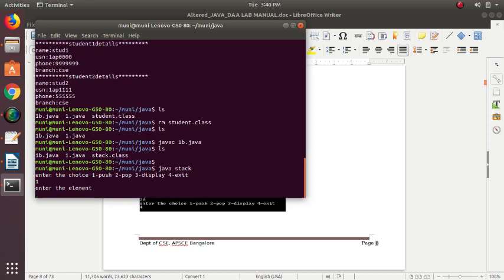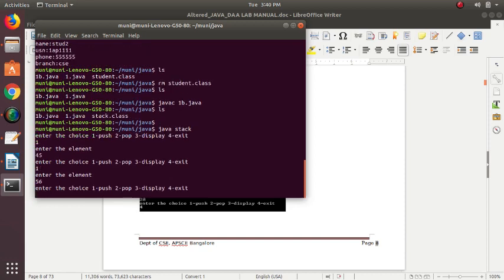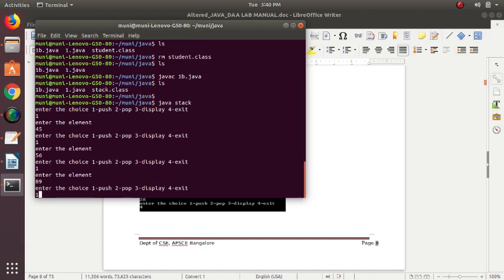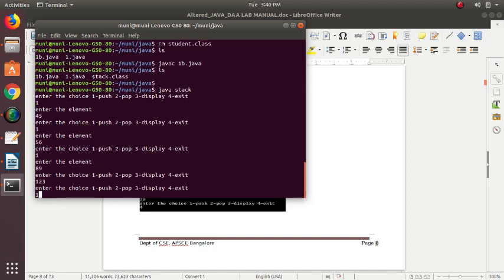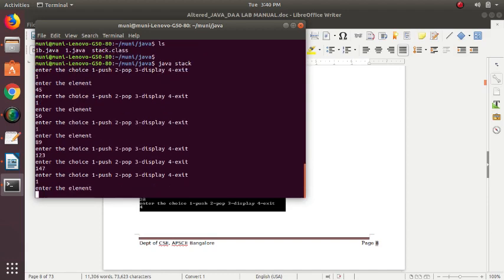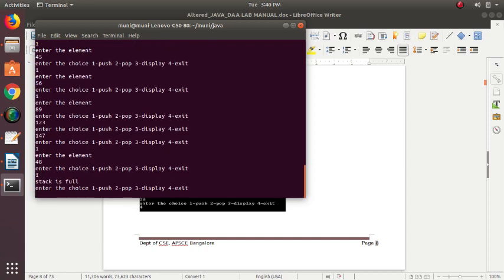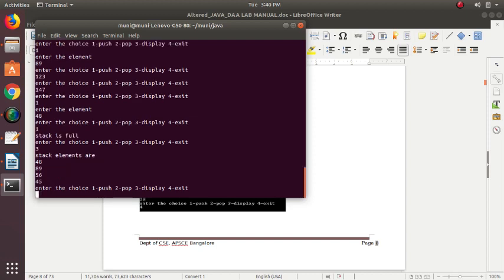Yes, it will ask you to give the different options. I'll use 1 and enter 45, again 1 and 56, again 1 and 89, again 1 and 23, again 1 and 47, again 1 and 480. So it shows stack full because I already entered 4 elements. If I want to display it, I should use 3. So there are 4 elements here, 48, 89, 56 and 45.